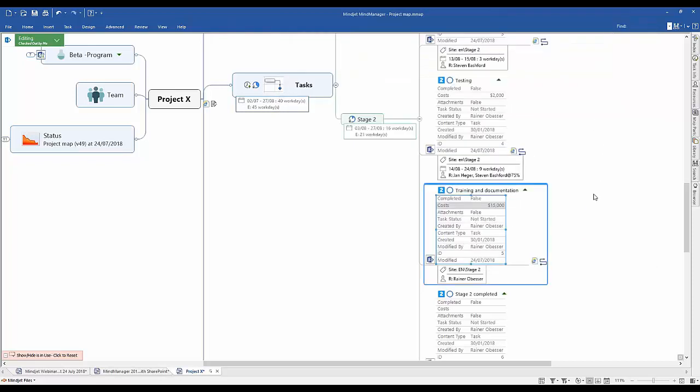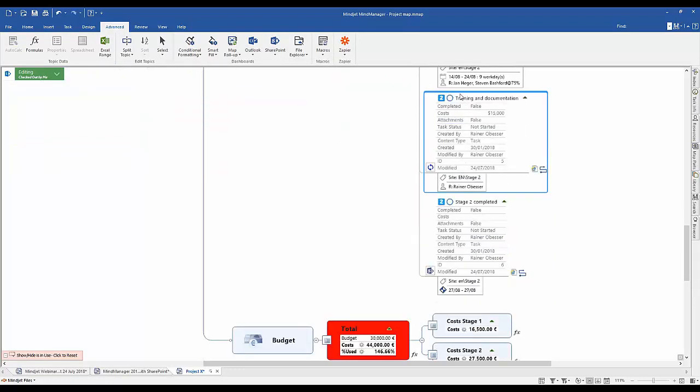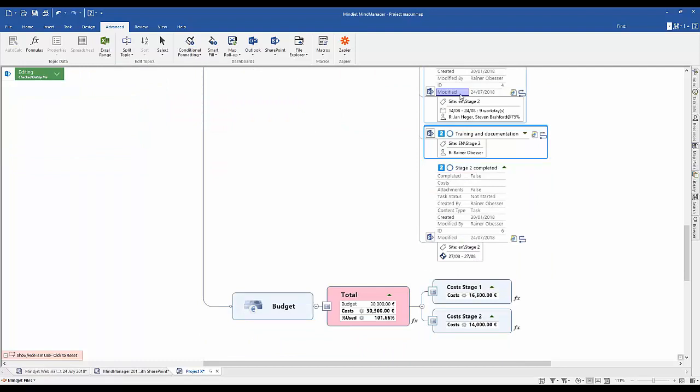Go back into my map, and now I actually need to tell MindManager to look if anything has changed, and this is the refresh button that can be triggered individually, topic by topic, by clicking on the SharePoint icon and doing the refresh, or easier, go on the advanced menu into the SharePoint section and say refresh selected or refresh all SharePoint items in the map. I do it manually over here, correcting the cost value. Now it worked. See, we have the correct value.